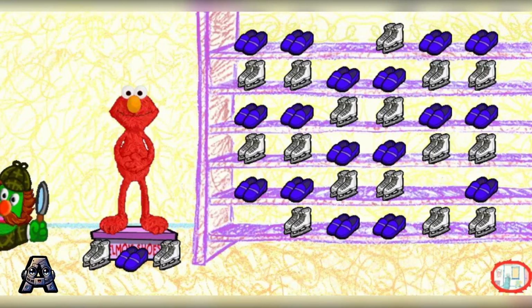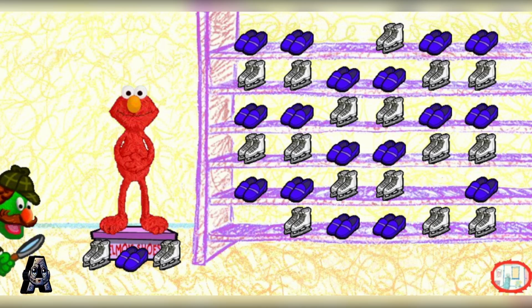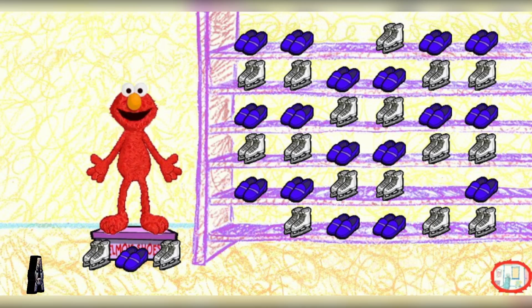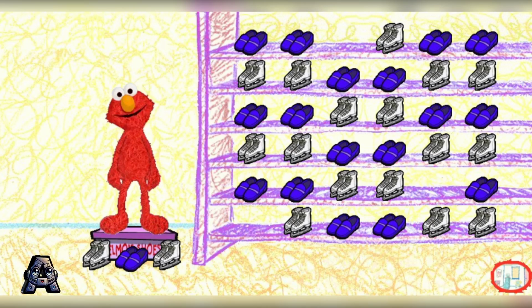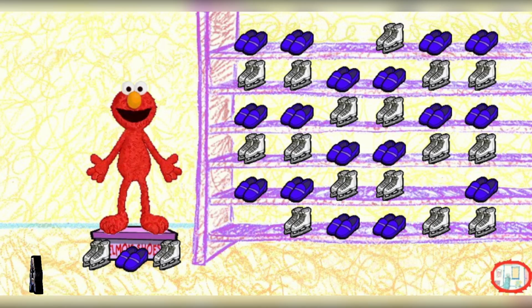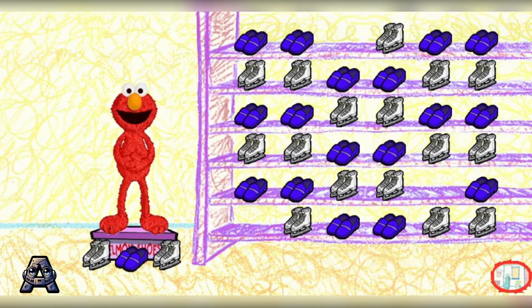Elmo, I, Sherlock Hemlock, the world's greatest detective, have detected another mysterious box. It's not really a mystery, Sherlock. All we have to do is put these shoes away in the shoe rack, and then we can see what's in the box. Now, help Elmo figure out where all these shoes should go in the rack. Click on a pair of shoes from over there.